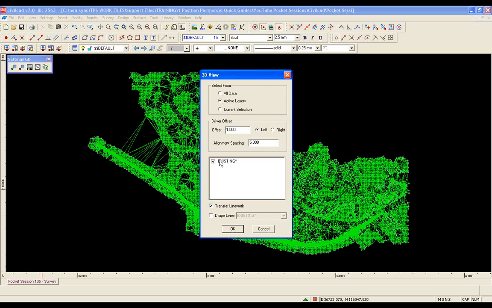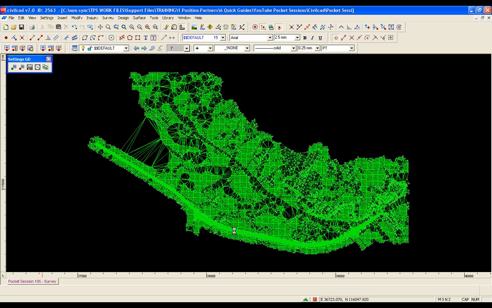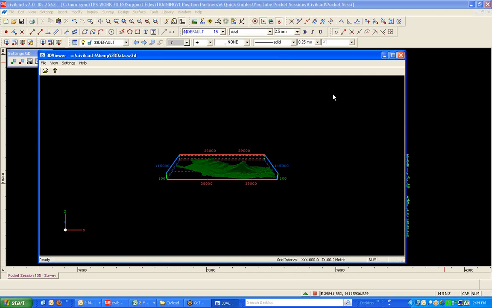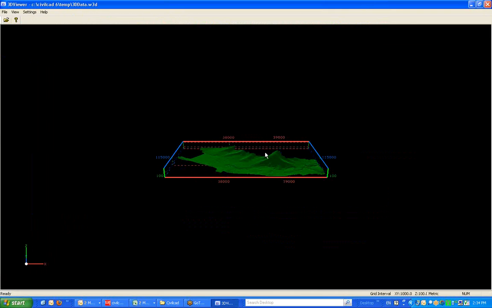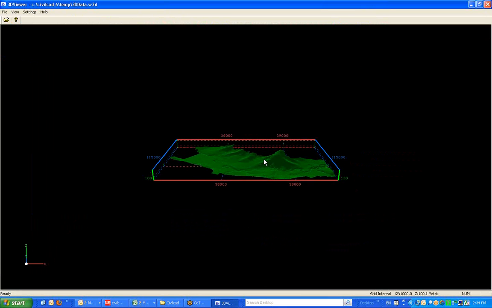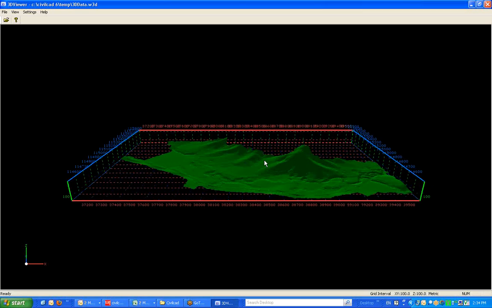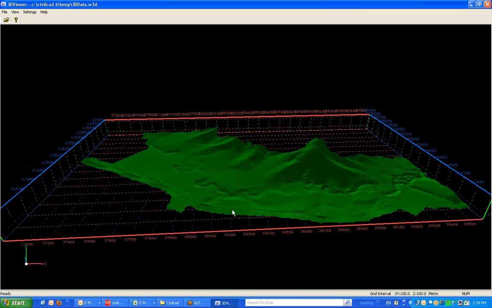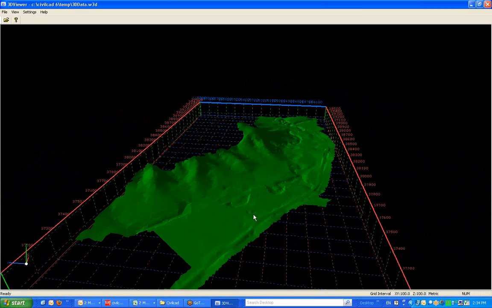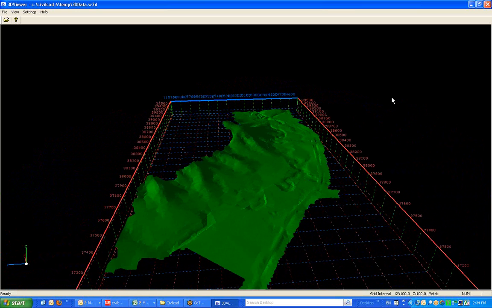Active Layers, select the existing DTM, no need to transfer line work, and OK. And we can see that that's been formed nicely around the edge, and we've got a reasonable DTM.